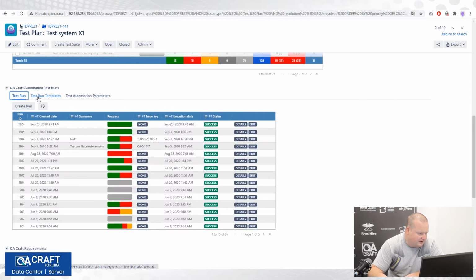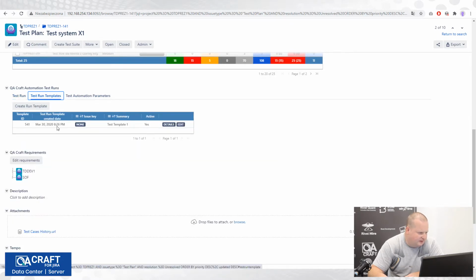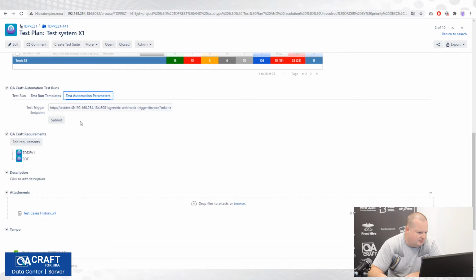The QA-Craft Automation Test Runs tab has a pull-down menu. The next menu is Test Runs Templates, where we can set our own predefined sets of our test cases to run. The last tab is Test Automations Parameters, where we set the address to which the test launch request is to be sent. In this case, we are using Jenkins Continuous Integration Server, but here you can set any environment as you like.